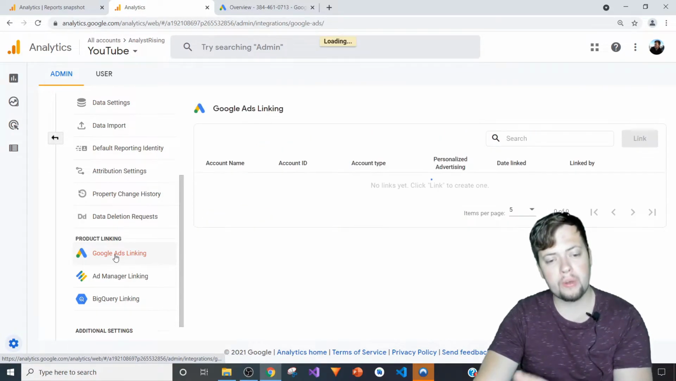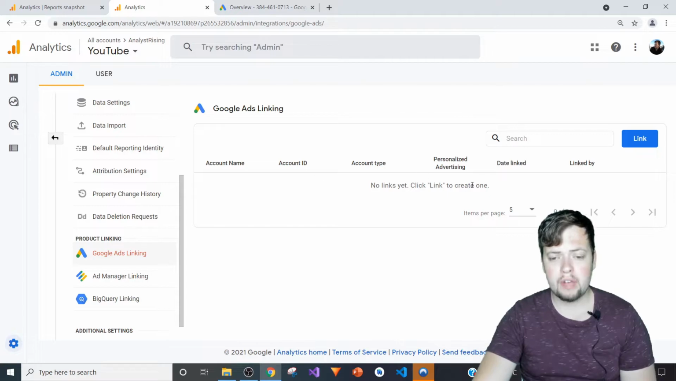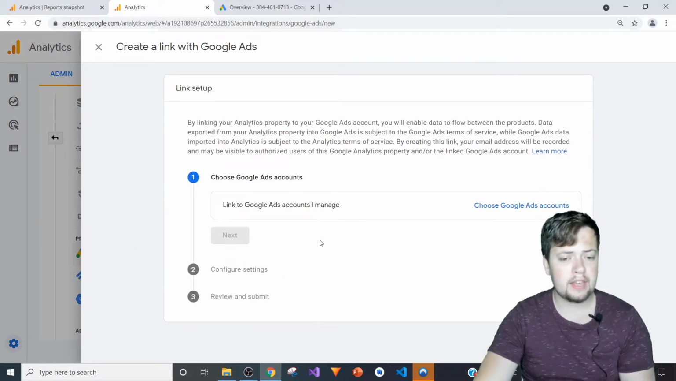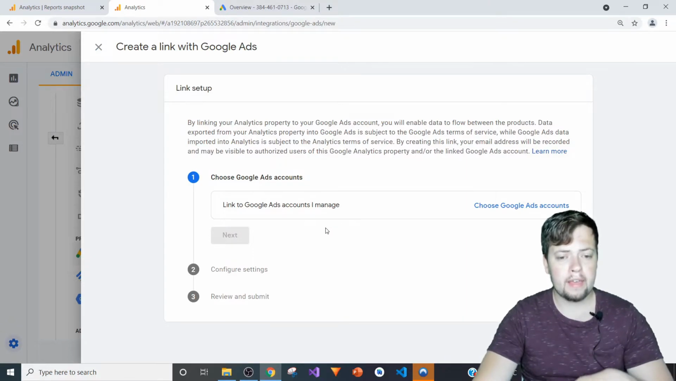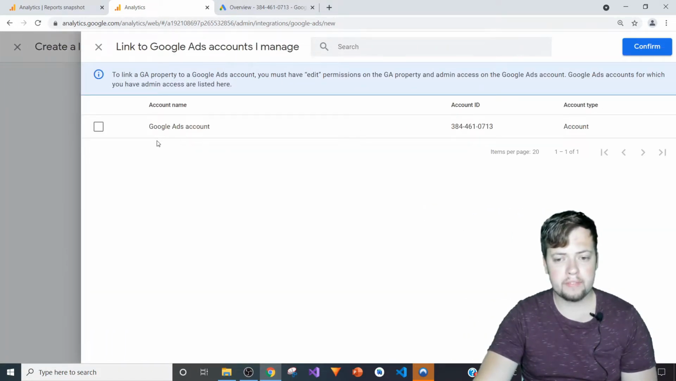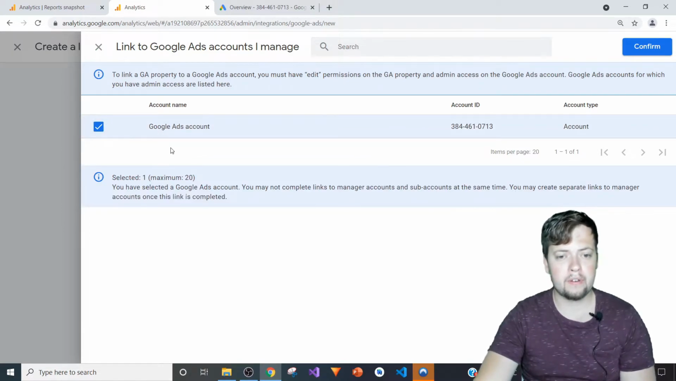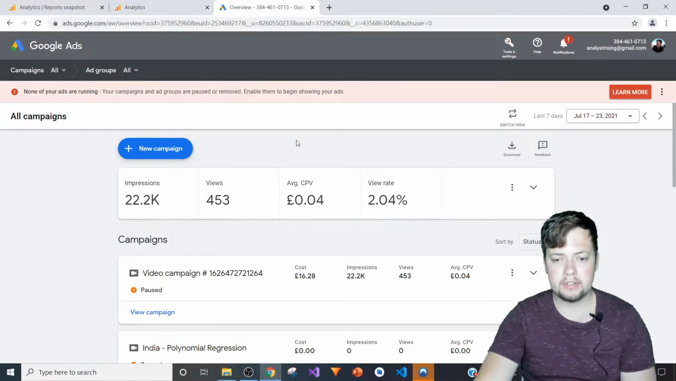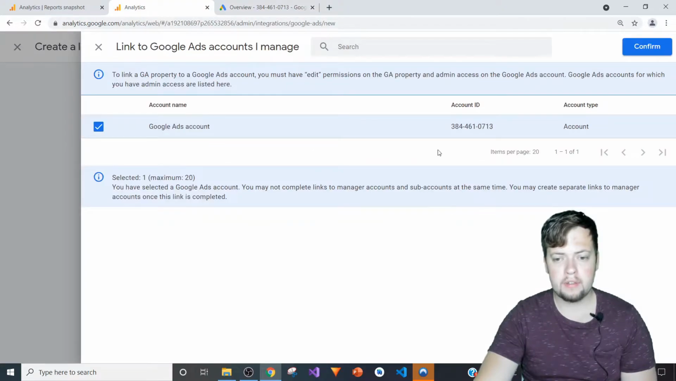So if you click on Google Ads linking, notice here we've got no links set up. So let's create a link. This link will link our Google AdWords account with our Analytics account. So the next thing you do is choose a Google account. This is our Google Ads account that we've got here. Notice that the numbers match. Check the numbers here at the top.